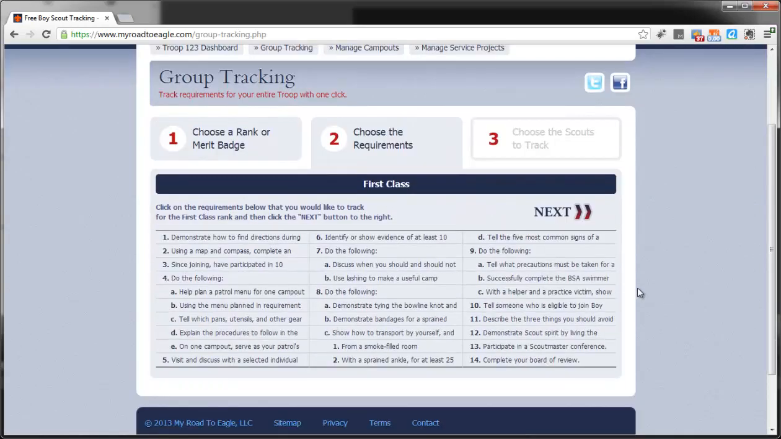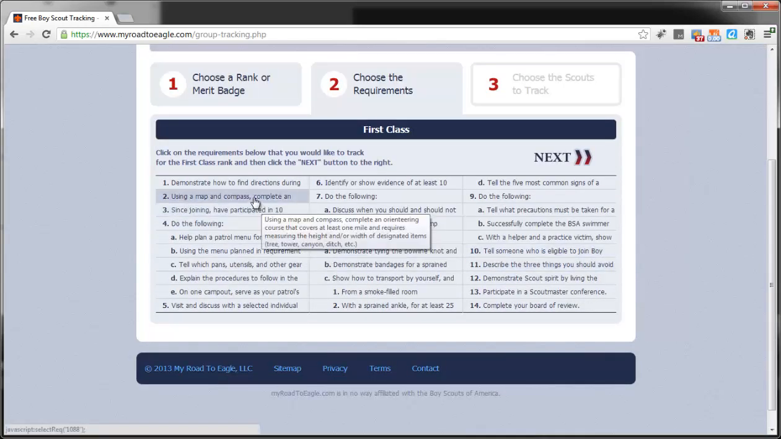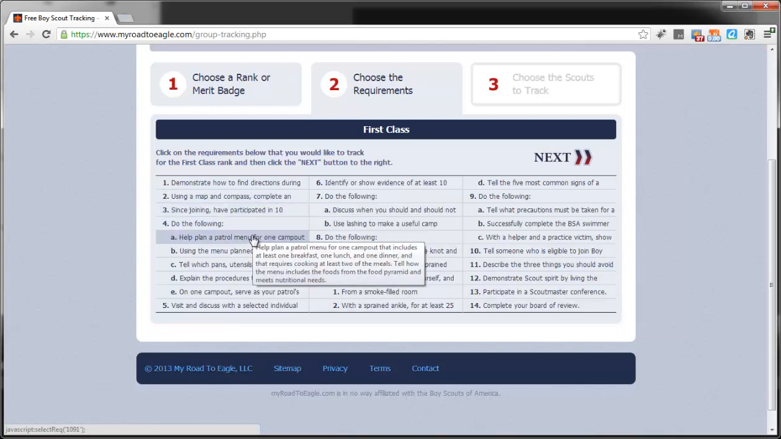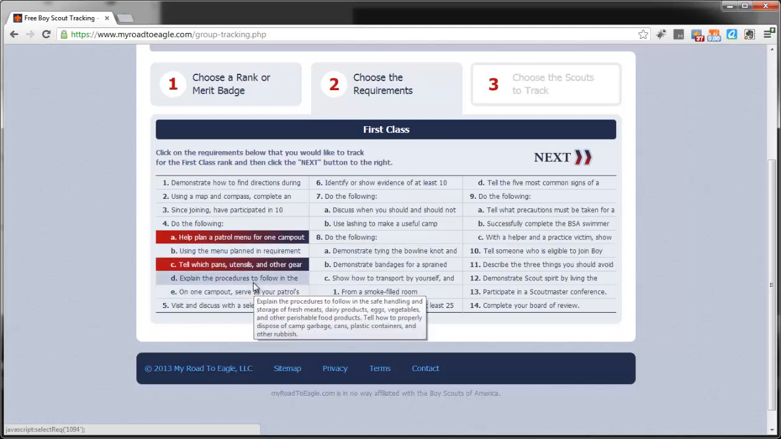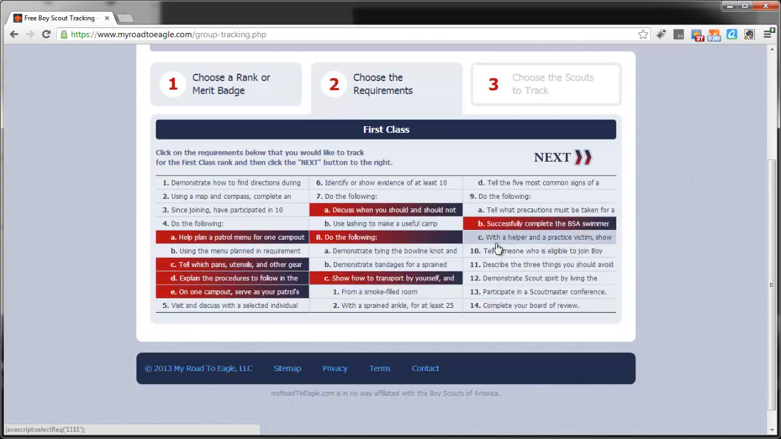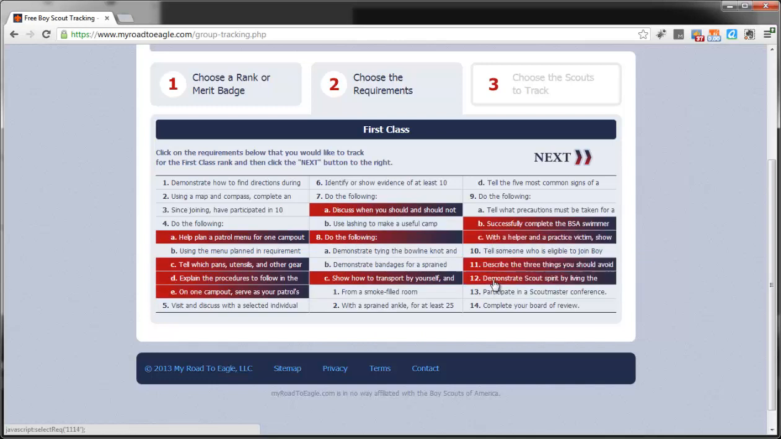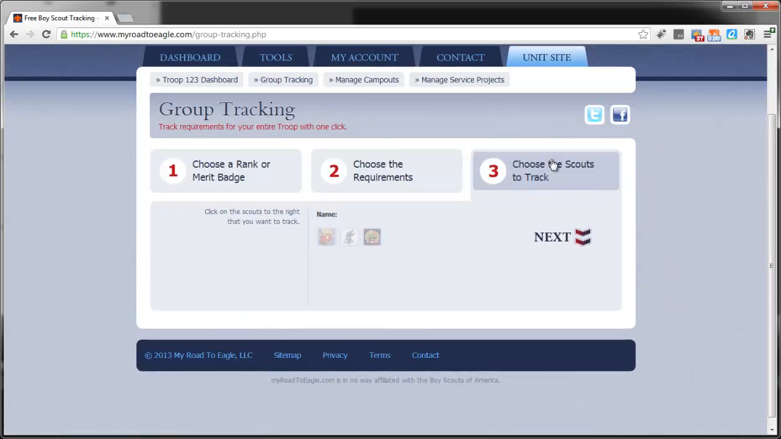The site will provide a list of all the requirements included in the rank or merit badge that you selected. You can move your mouse over each requirement to get a full description of that requirement. Select all of the requirements that you'd like to track by clicking on each one individually. Selected requirements will be highlighted so that you can easily see what you've chosen. To remove a requirement from the list, simply click on the requirement again. Once you've chosen all of the requirements you'd like to track, click Next to select the scouts to track.